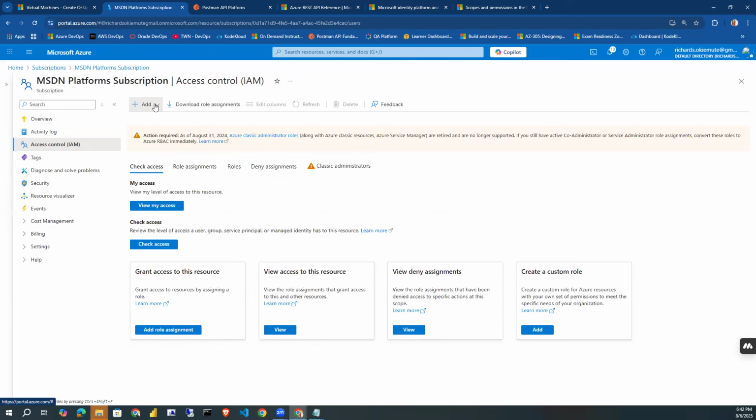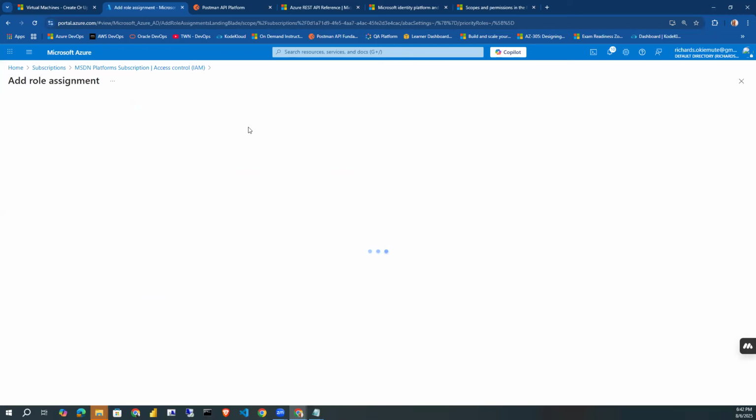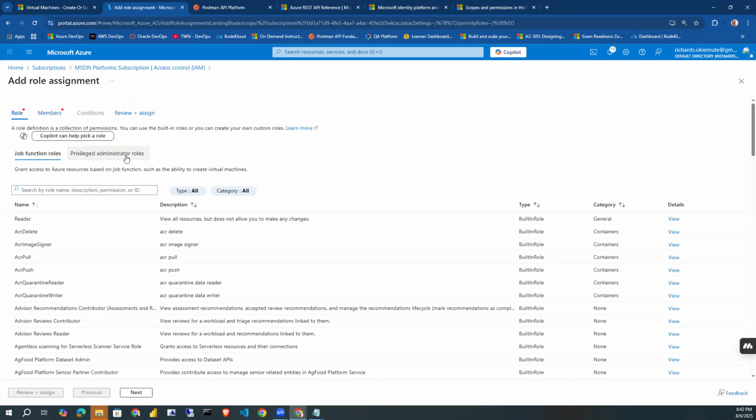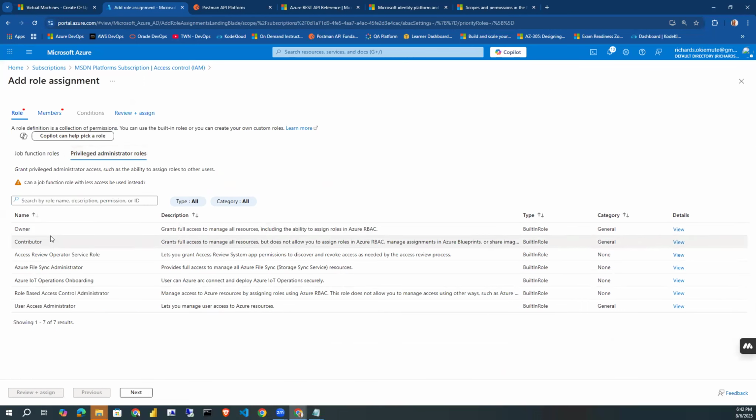I'm going to click on add and then add role assignment. So it means I want to assign a role to my application right now. So I'm just going to click on privileged administrator roles and click on contributor and click on next.